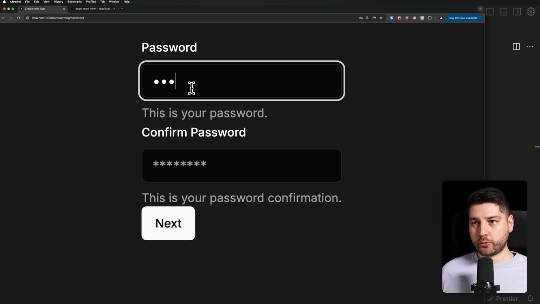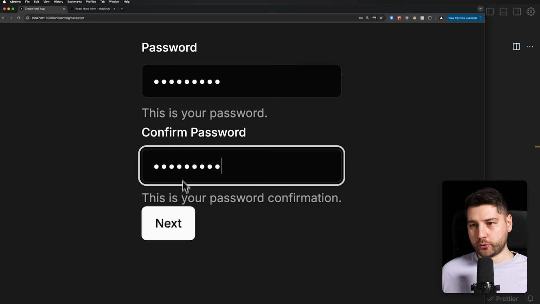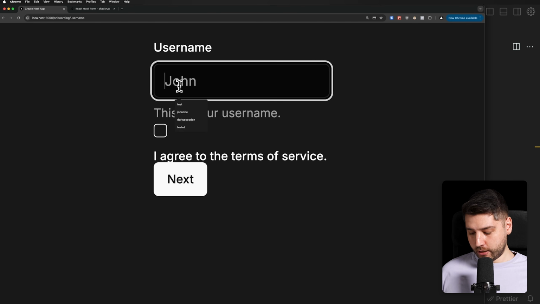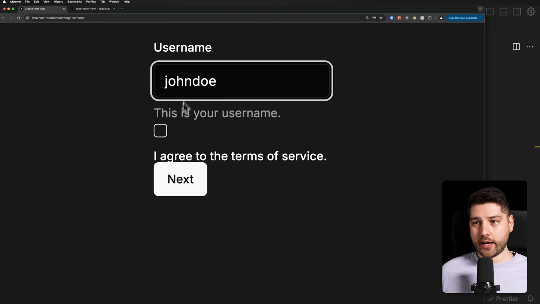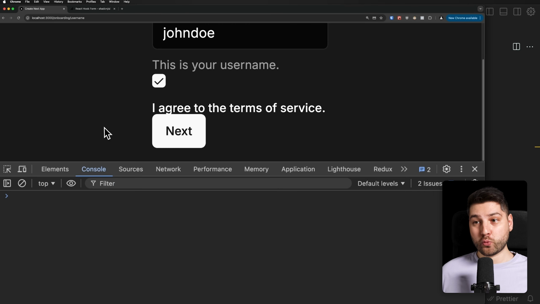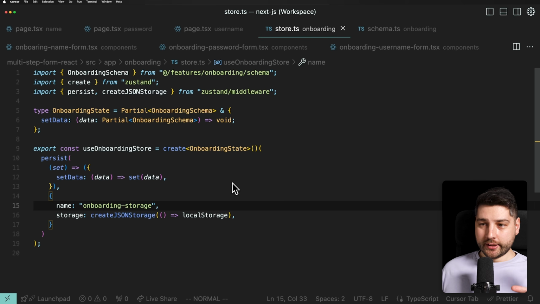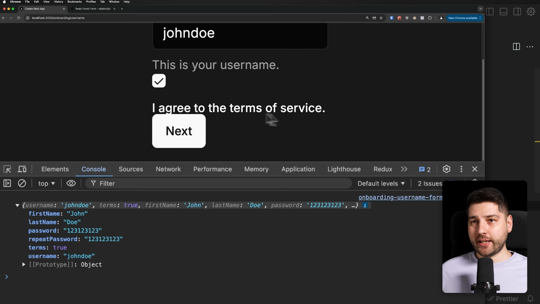Let's go to password: 123 123 123 123 123. And then let's go here to John. Let's reload the page. And now we're going to do John Doe. And here, if I press submit, will we get our data? We get our data, right? John Doe 123 123 123, terms and then username. Perfect. That works.